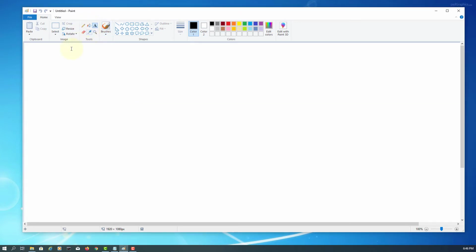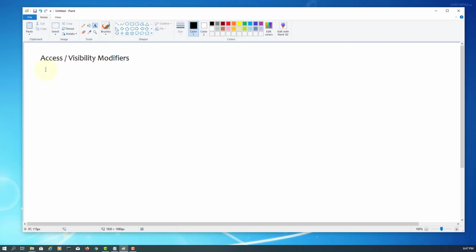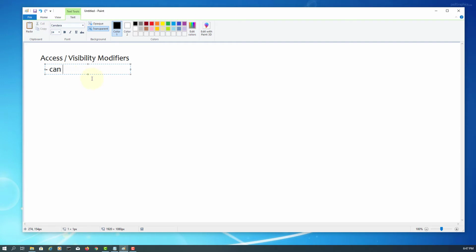This lesson introduces access or visibility modifiers. Access modifiers can be used to specify visibility of a class and its data fields.